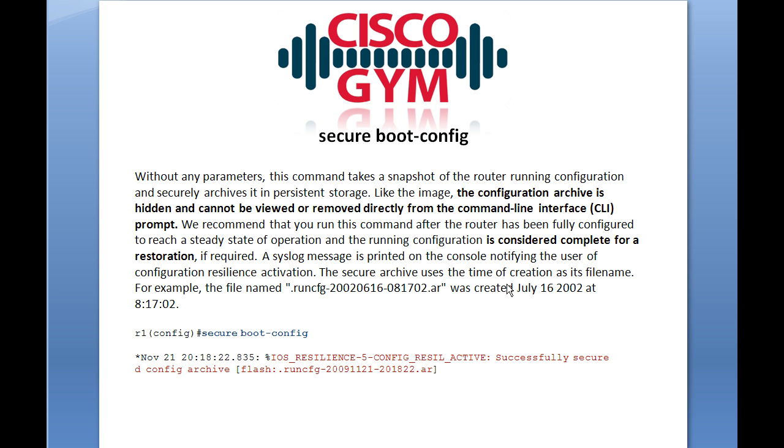And this is kind of neat. It says the secure archive uses the time of creation as its file name. Now again, you won't see this in the flash, but you will be able to see it with the show secure boot set command, and it's kind of nice because it tells you how old this secure boot configuration is based on the file name. Just keep in mind that you're going to want to have either NTP running or have your clock set so that this is not March 1st, 1993 or some Cisco default that it's going to stamp on there, because that'll throw off your ability to determine how old that config is.